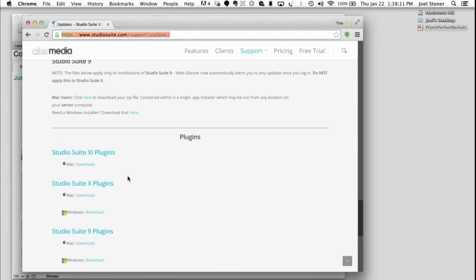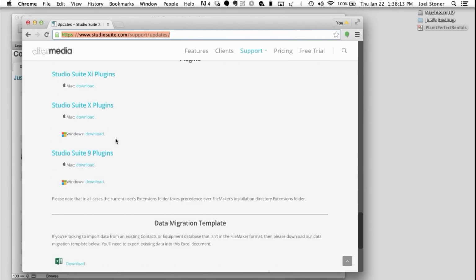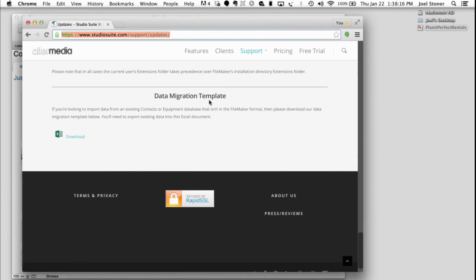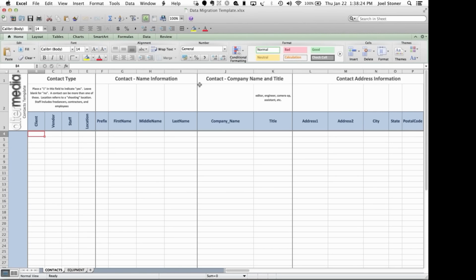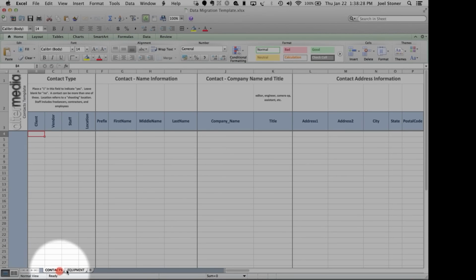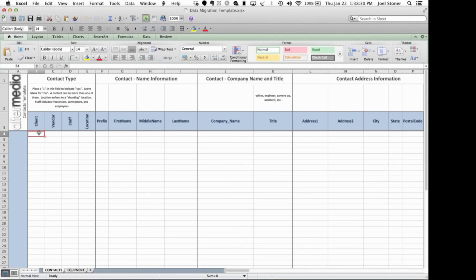Down at the very bottom are plugins in case you're setting up a new machine. And way down at the very bottom is this migration template. And so if you download that, it will look something like this. And so notice down at the bottom, there are 2 tabs, the contacts tab and the equipment tab. So for contacts, you can basically, if you've got them in Excel already, you can just stick them in here.